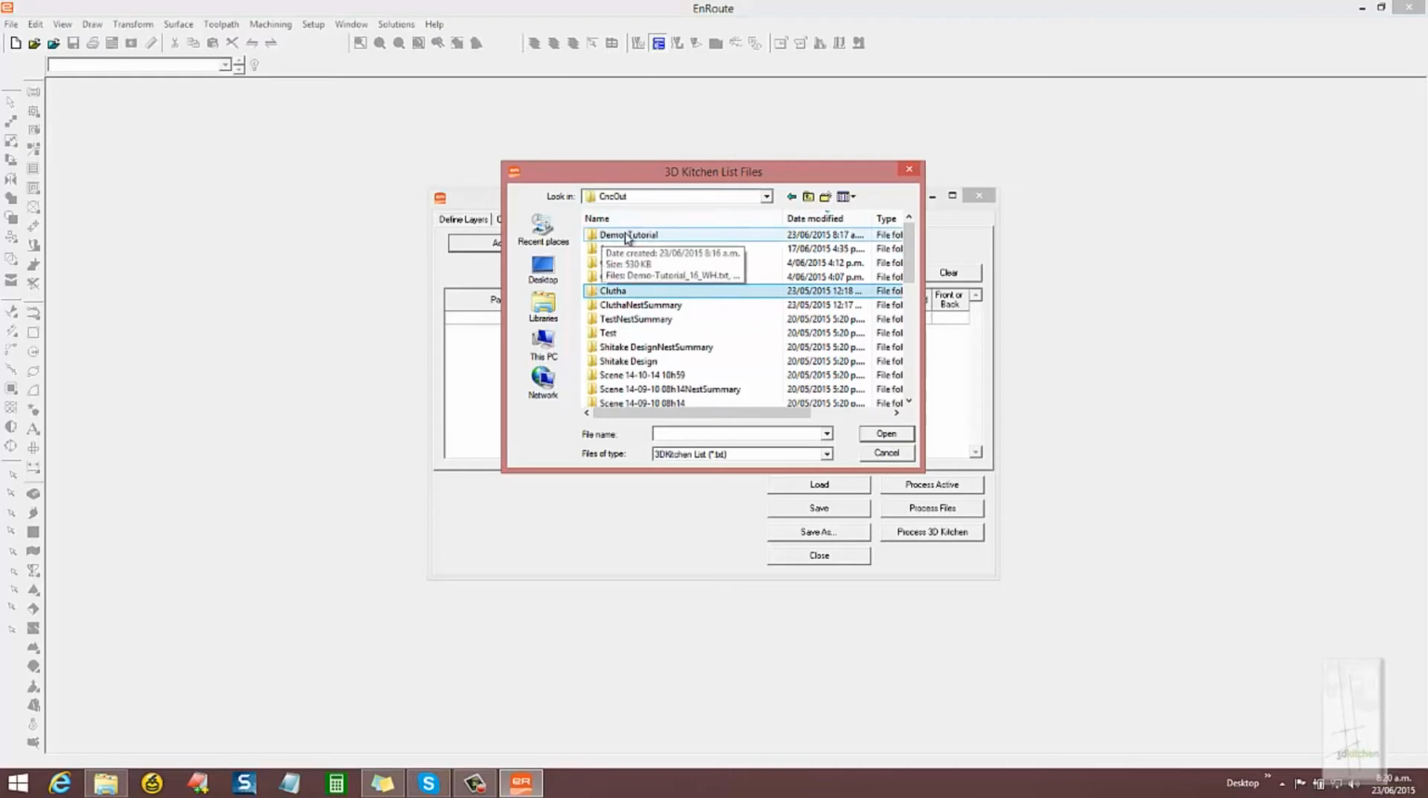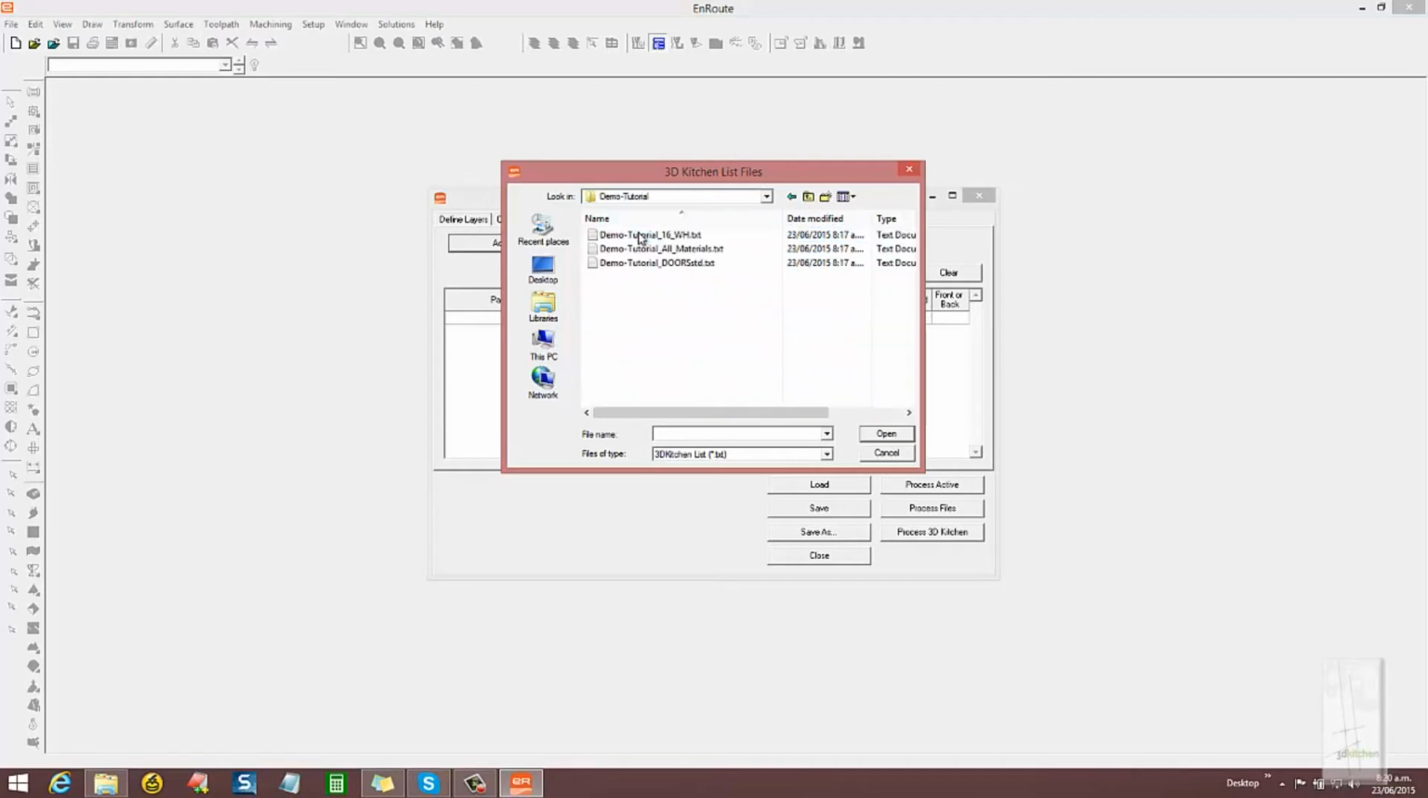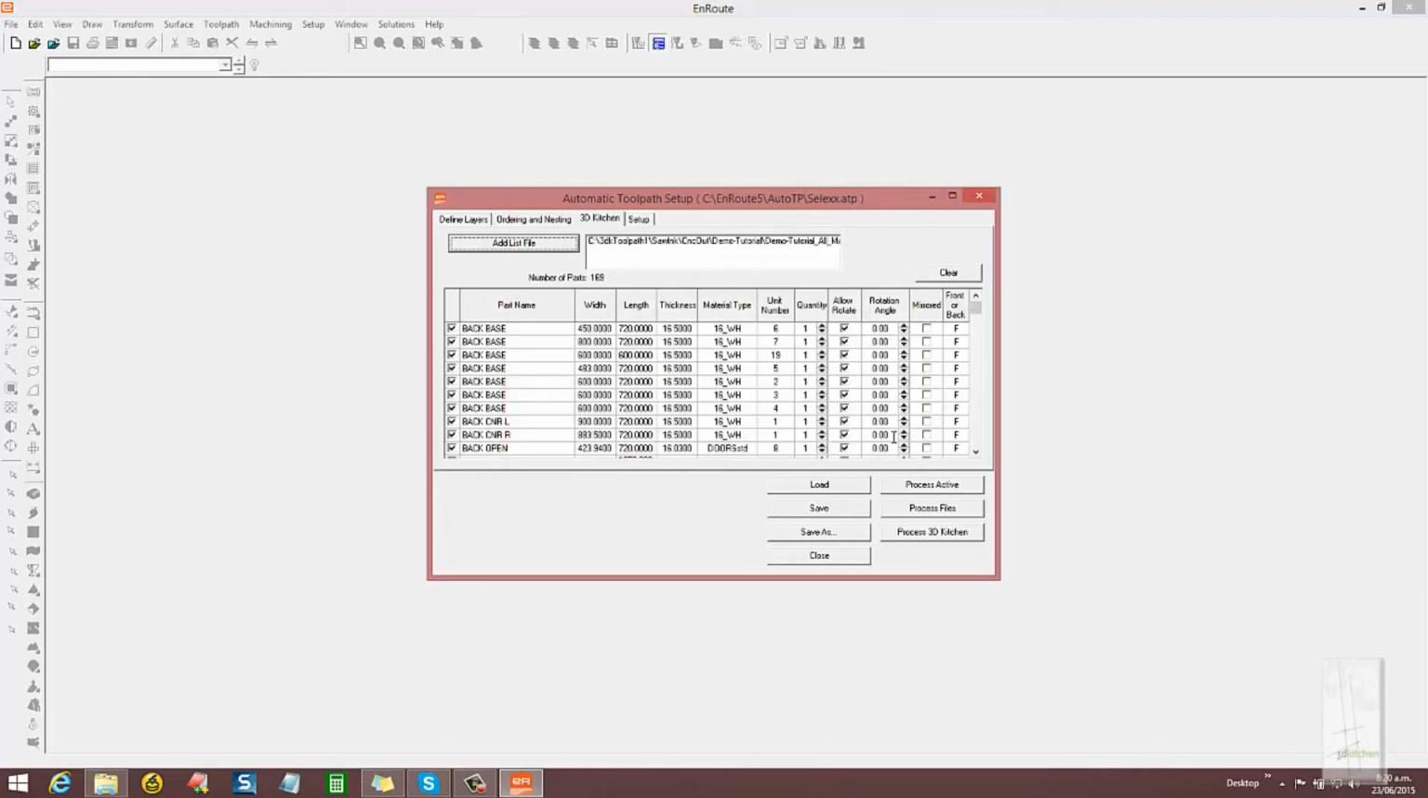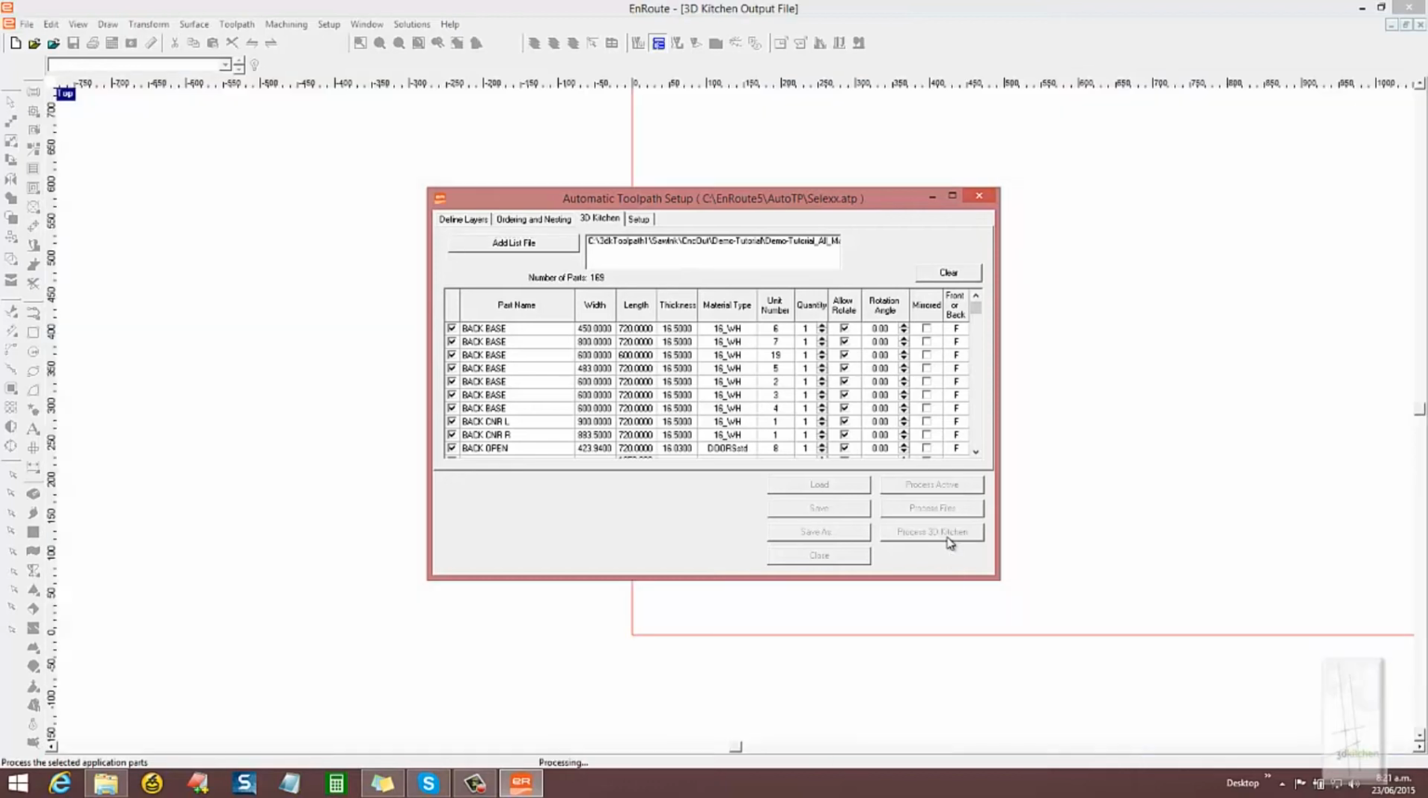So it's demo tutorial we're looking for, and we're looking for demo tutorial all materials, and that'll let us process all the materials in the job in one go. So we double click that, or click it once and then click open. It loads the list file in, and at that point we can just click process 3D kitchen. So we just click that and process it, and it just takes a few seconds to produce.